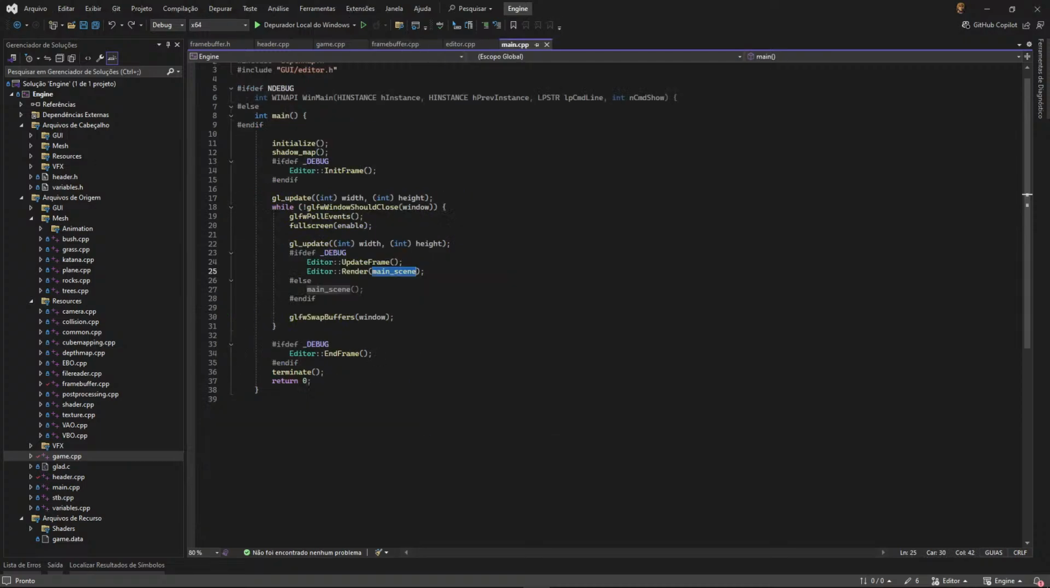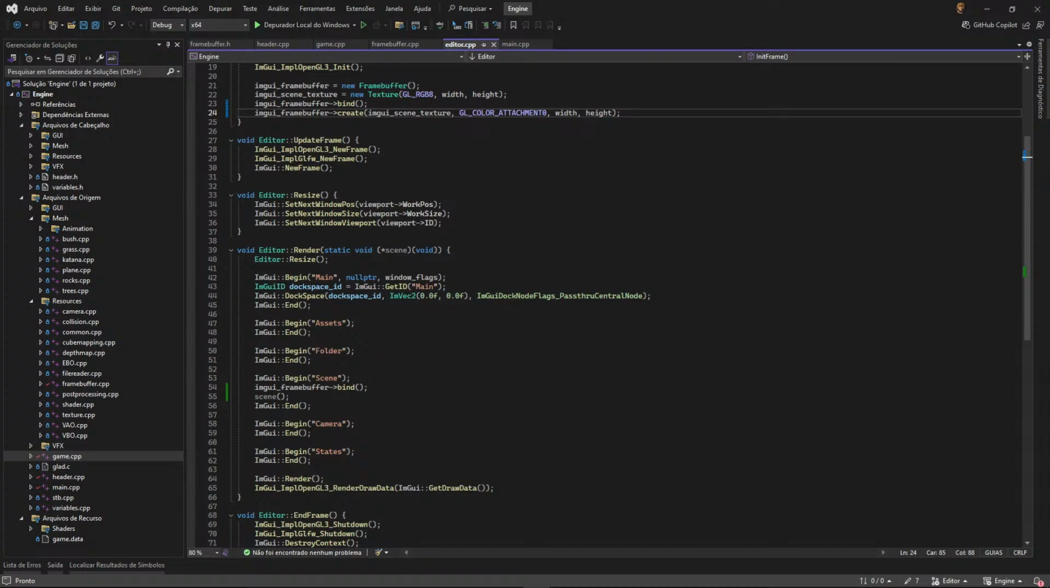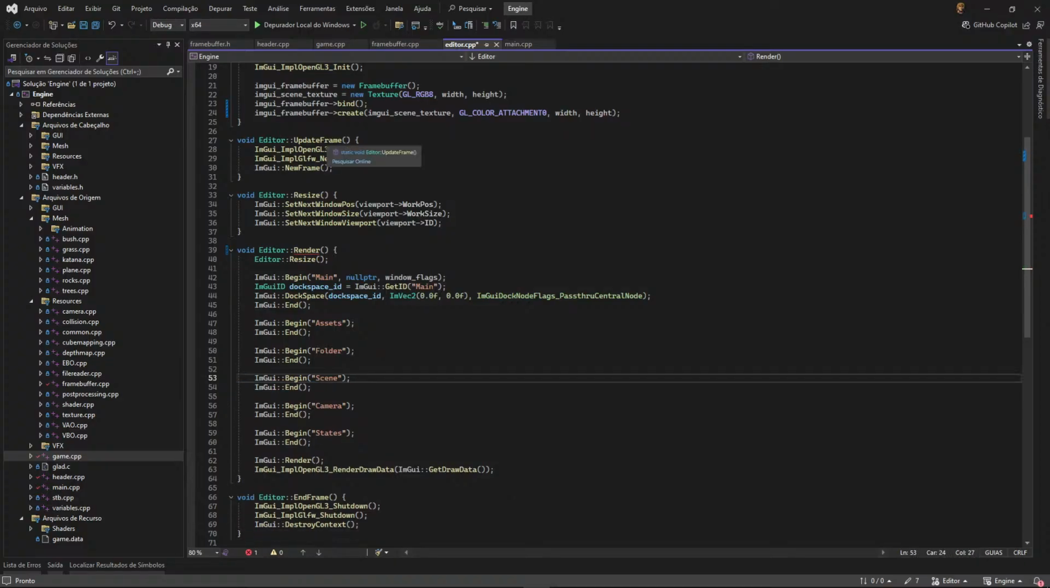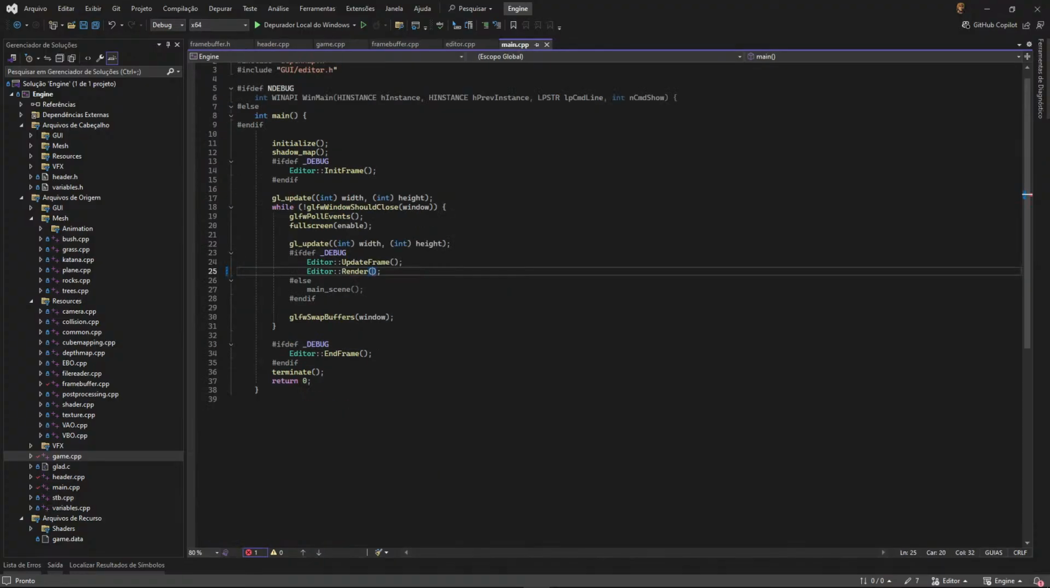Okay. I think I'm gonna remove this. Go inside editor. Remove this. Move this as well. And we can just call it here inside.